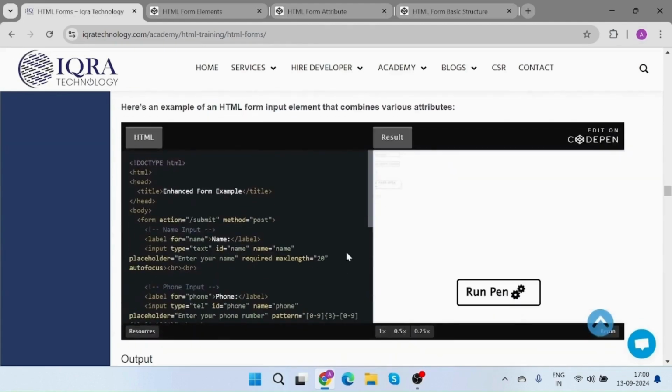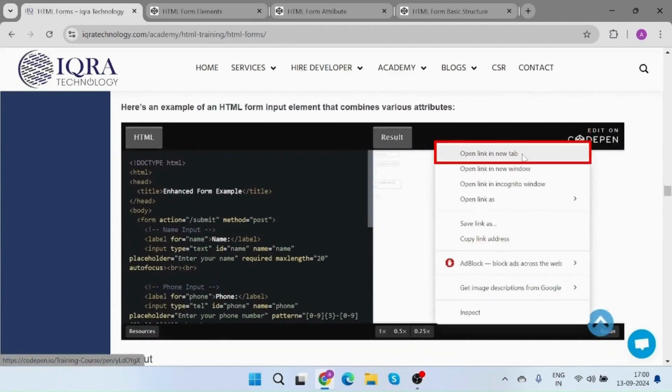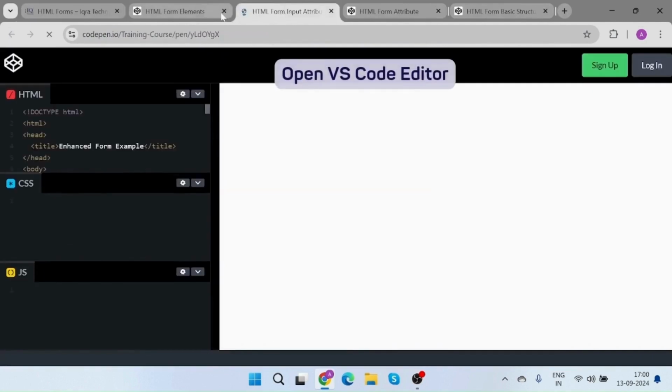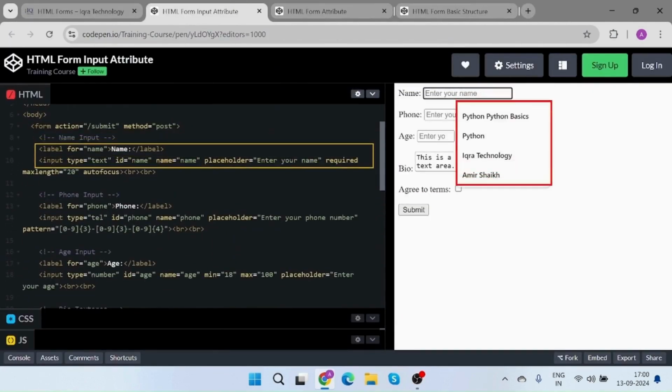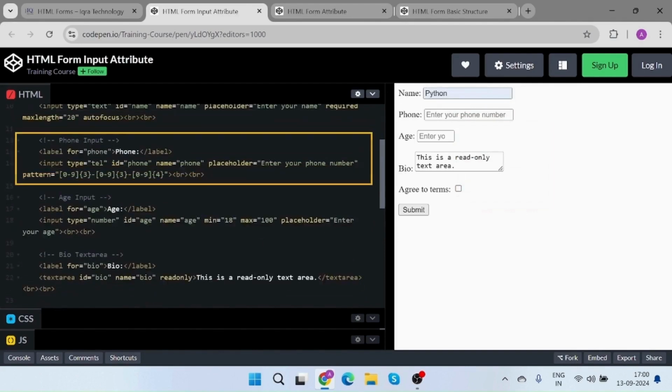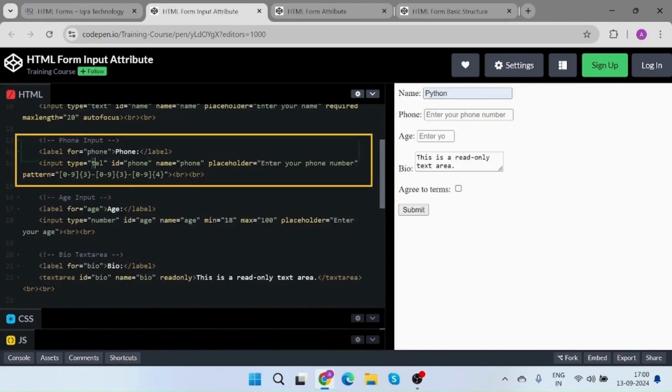Now, we will see this step by step with examples. Here, I open my code editor and you can see the first input field is of type text. We can enter my name or text into this field. Next, you can see a field in the tel input type. We have set a pattern where the number must follow this structure.